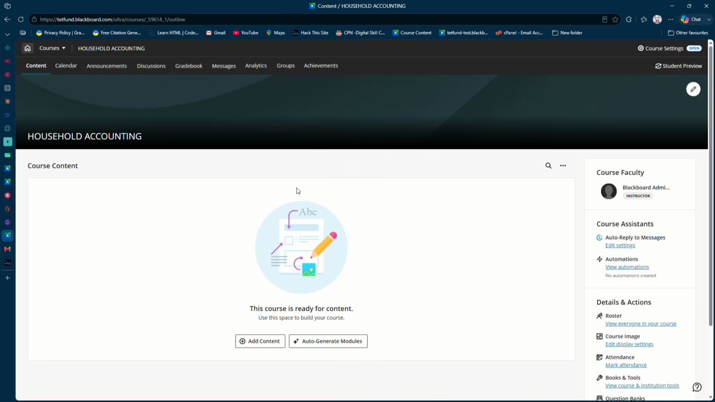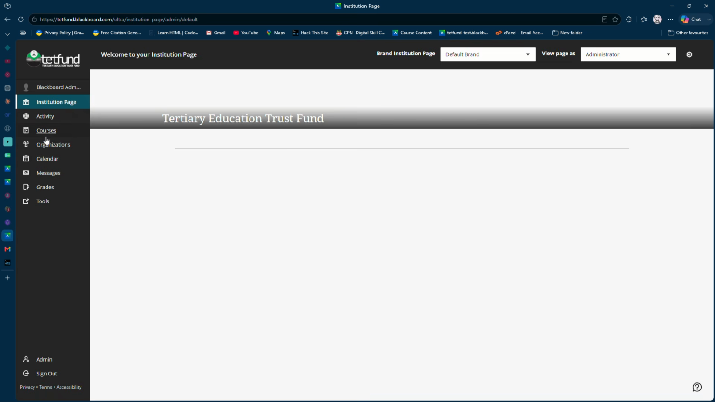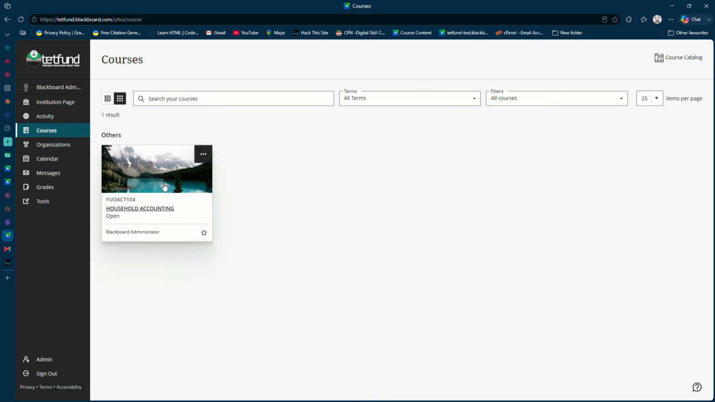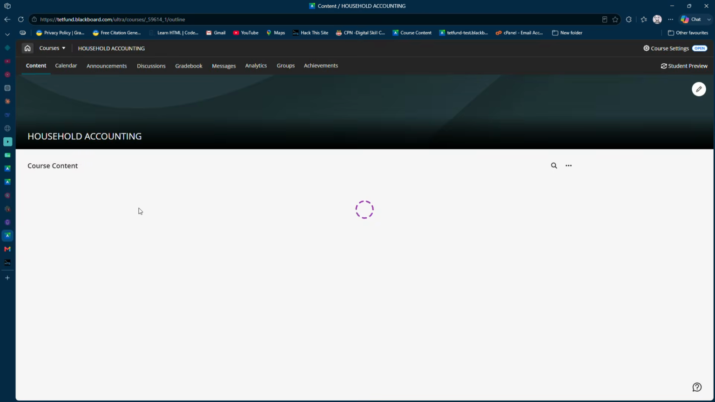Today we're going to be talking about how lecturers can upload content material into the Blackboard Learning Management System with these easy steps. First off, you log in. When you log in, you navigate your way into the courses. From the courses section, you find the course you've been enrolled in. You click on your course.